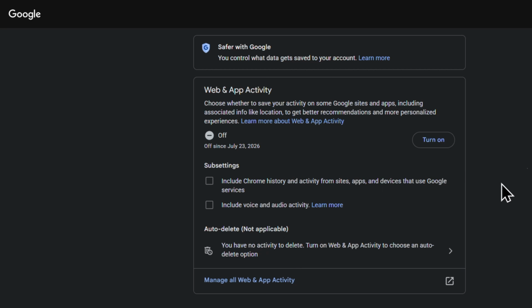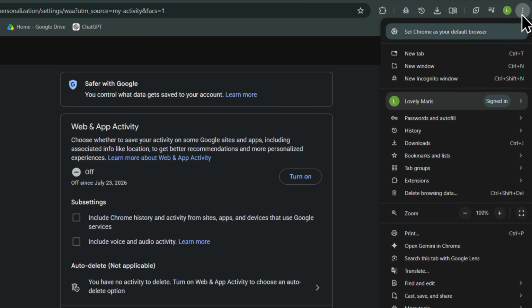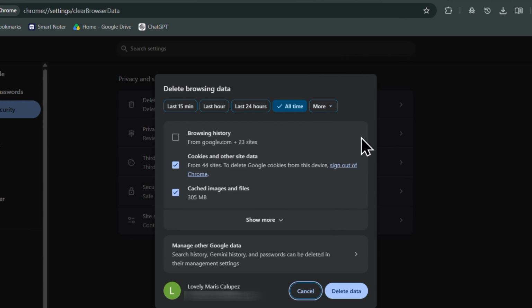So this removes your browsing history stored in Chrome, including Google searches made in the browser. So again, open Chrome and click the three dots in the top right corner, then select delete browsing data. Choose a time range, such as last hour or all time.